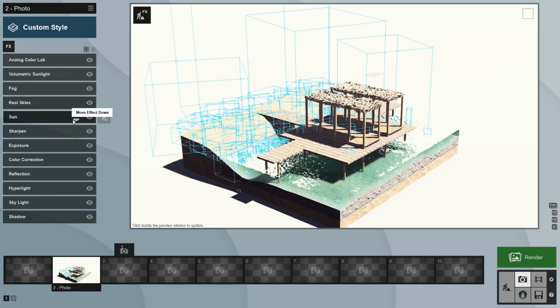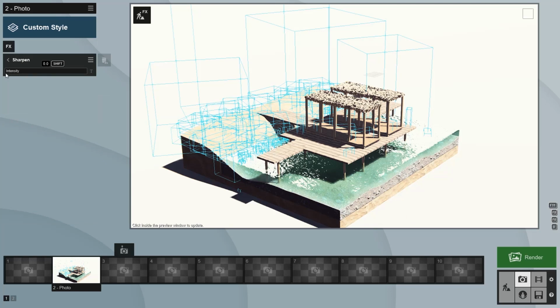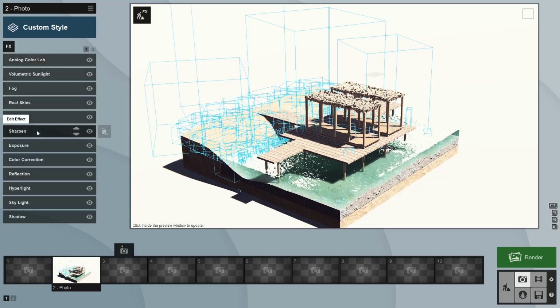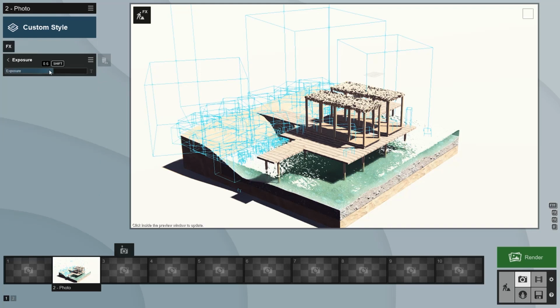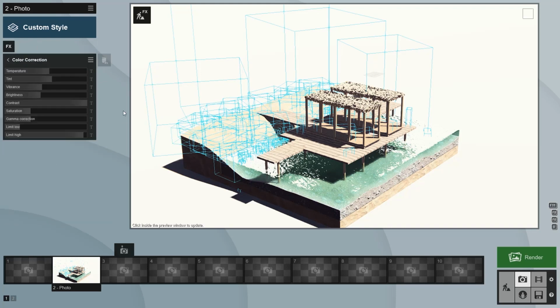The next is the sharpen. The sharpen you can increase a little bit, something to 0.1. This value should be okay. Next one, you have exposure to 0.6. Color correction 0.1 for temperature, tint 0.1, 0.9, 0.4.